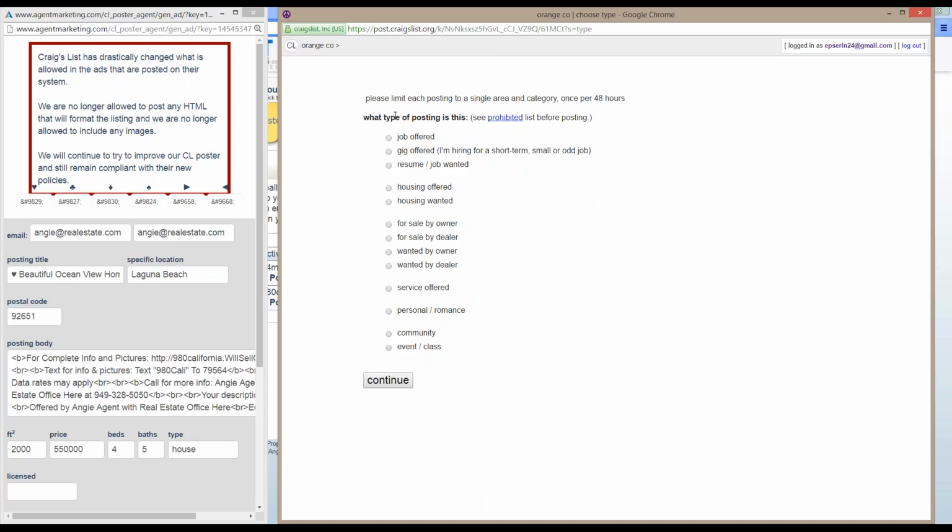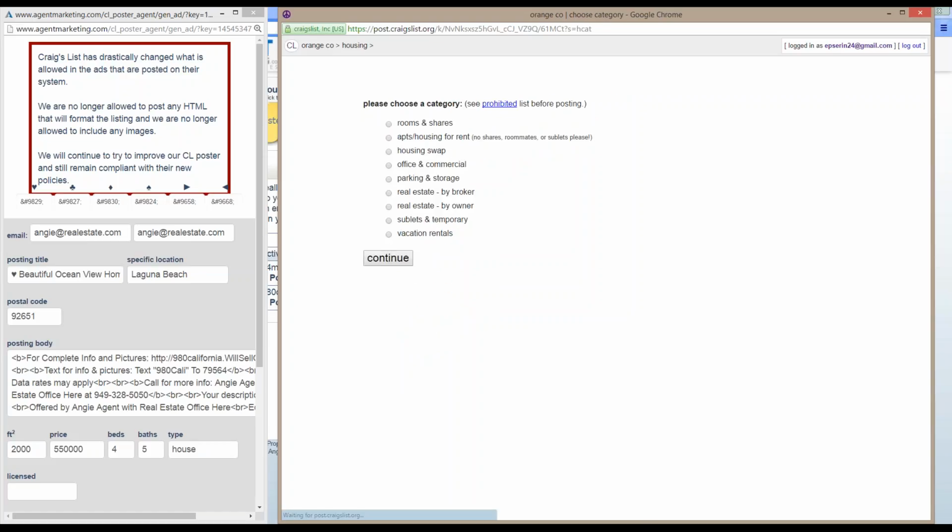So what you can do is you can select all of the different types that you want. If you're working with for sale by owners, you also have an option to do for sale by owner. But in this instance, we're going to do housing offered. Now here it gives you an option to do real estate by owner, or you can do real estate by broker.